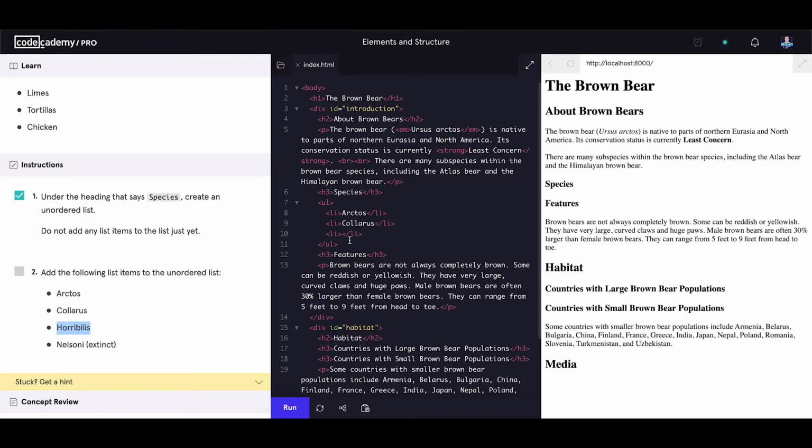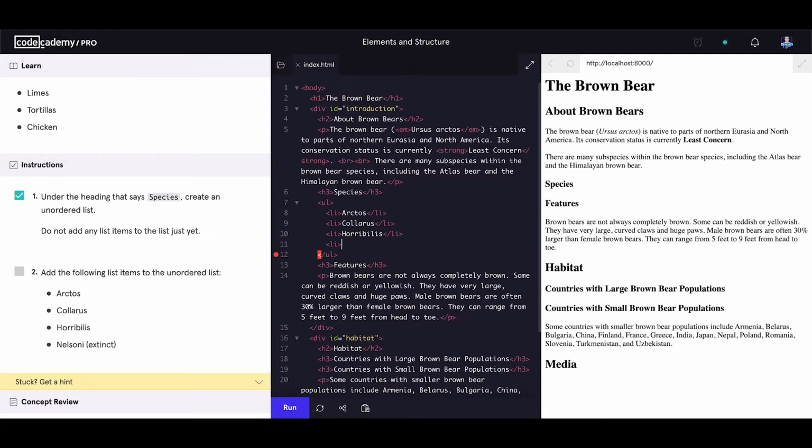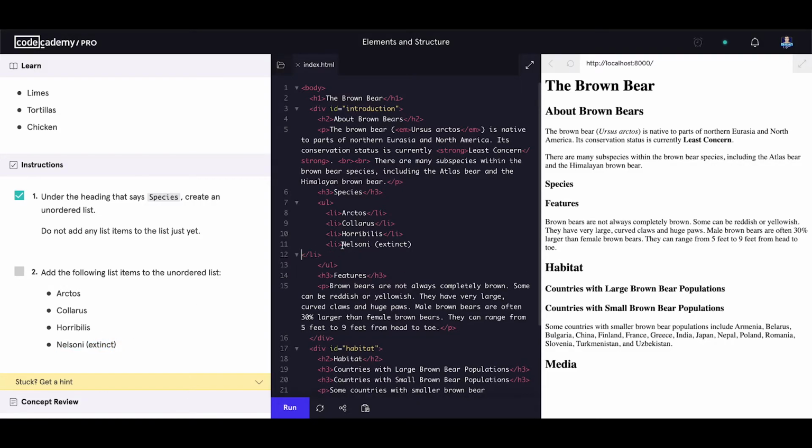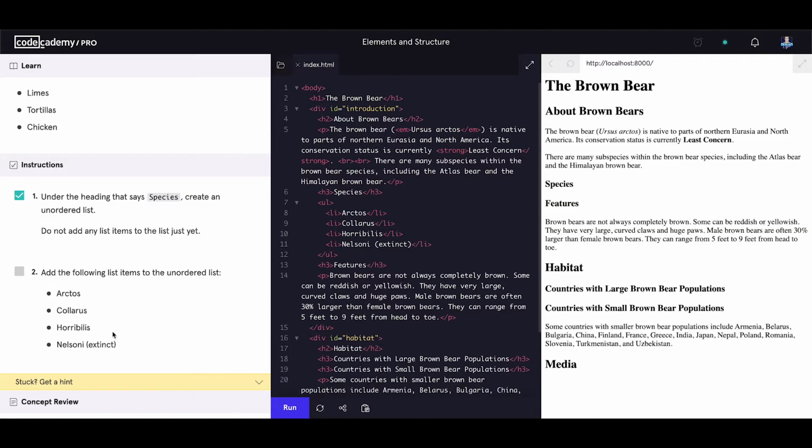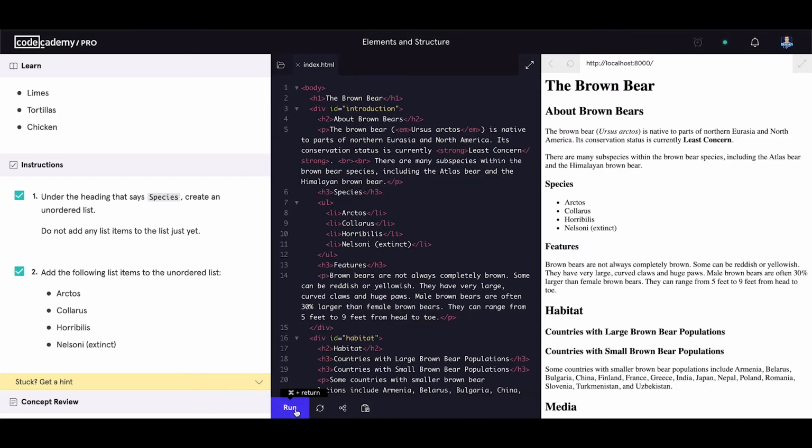The next one. And the last one, the fourth one. Let's copy this. Click run. Everything looks fine. Here is our list on the page, right below heading species.